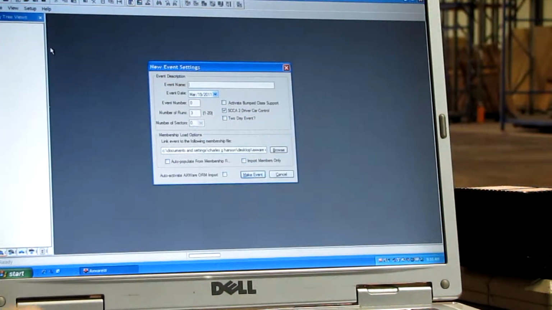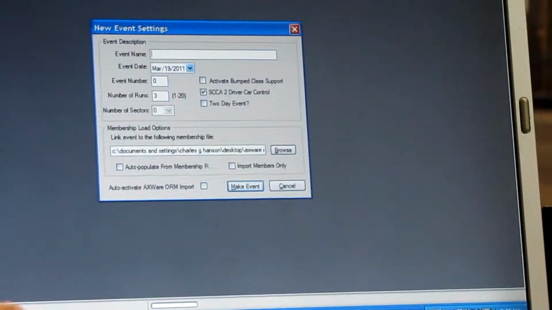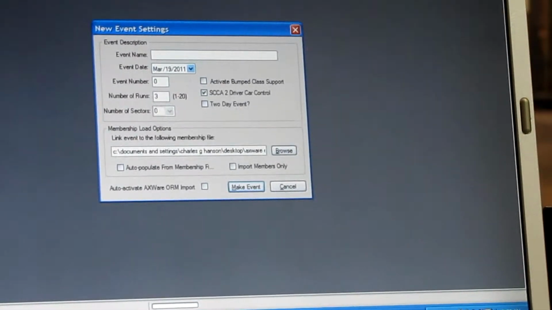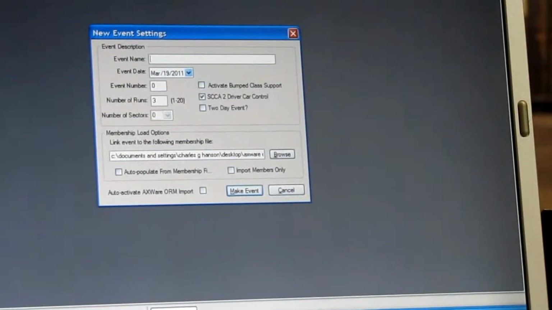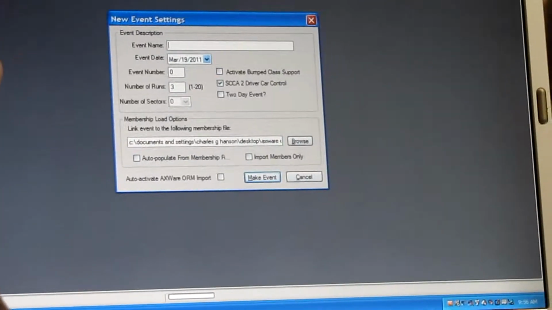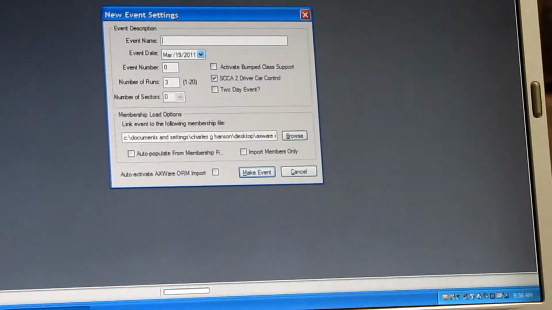Zeros or double zero, the number of runs you anticipate for the day. We never really know until registration's done in the Indy region. So what we'll do is we might just put 5, because that's always our goal, to get 5 runs at least in for the day. So we'll put 5 in there, and if that changes, you can always change it in the event settings once the event gets going. That's not a problem.